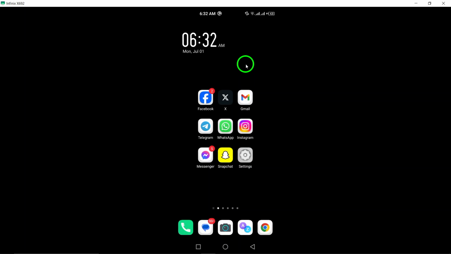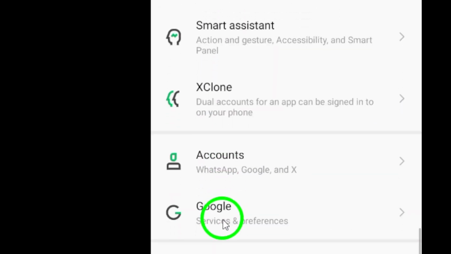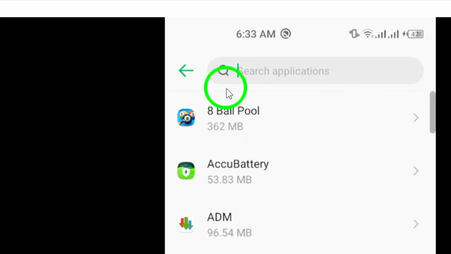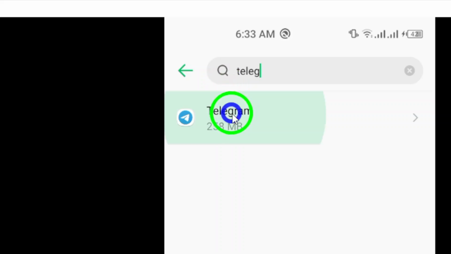First, open the Settings app on your Android device. Next, navigate to Applications and search for the Telegram application. Once you have located Telegram in the list of applications, tap on it to open the app settings.